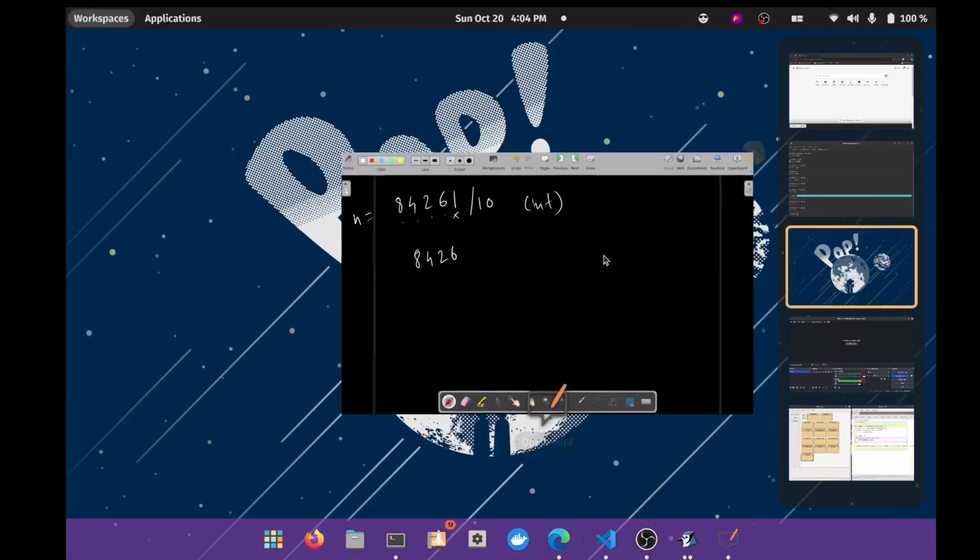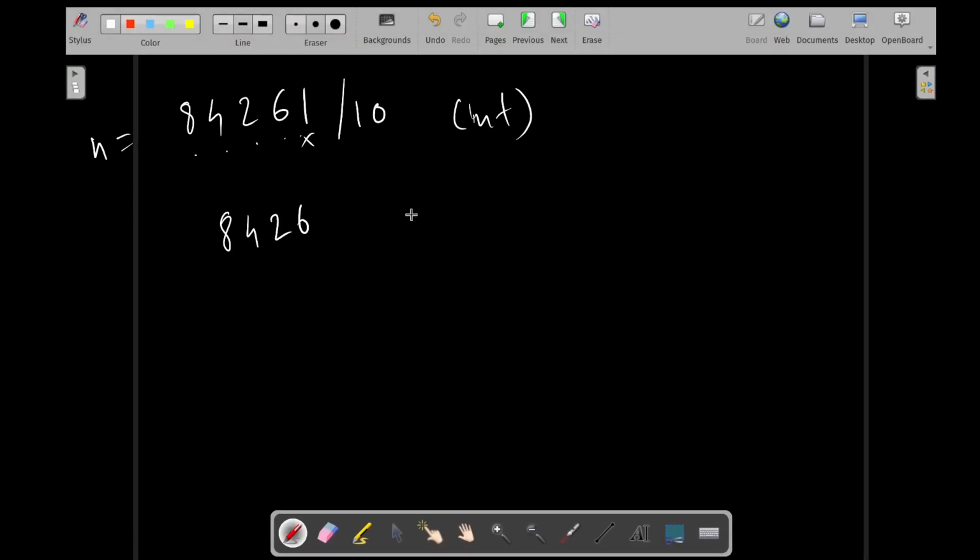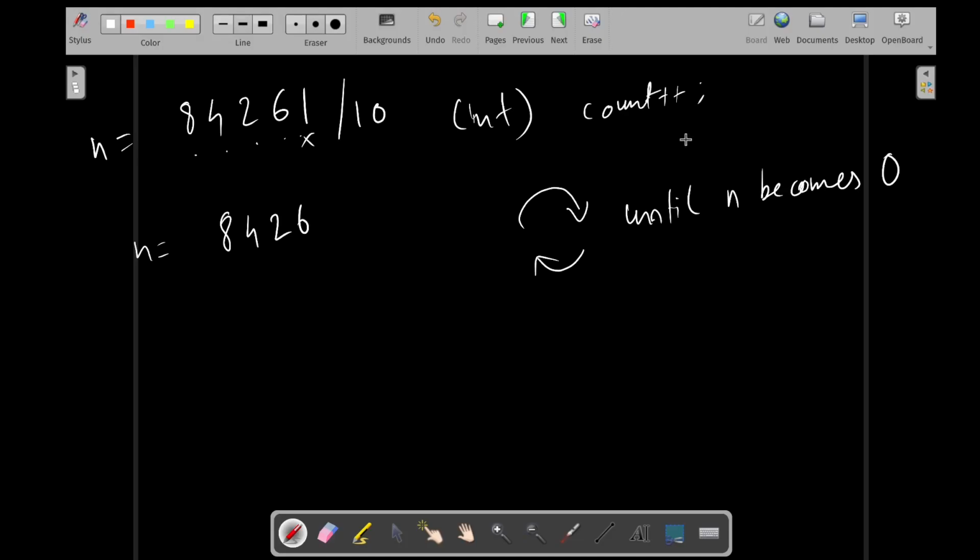Now again I'm going to explain, don't worry. So we divide by 10. Now what is the value of n? N is now 846. And keep counting. This will be in a loop. This will keep happening until n becomes 0. Until n becomes 0, it will keep on happening. And you keep on counting how many times this is happening. Let's say you have a counter variable, count, and you keep on incrementing it every time this division happens.